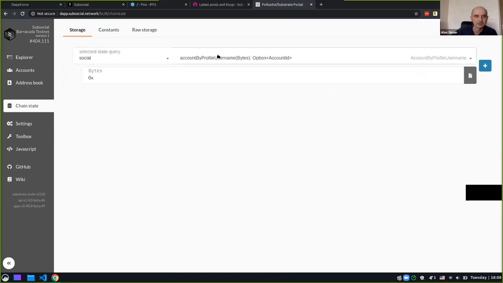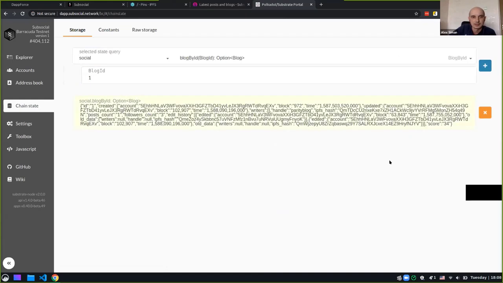Yeah, so let's go to, we have our pallet, it's called social. We can get a blog by ID. Yeah, so this is information about the blog, and the last field is the IPFS hash. You can see this is a hash of the contents that is saved.